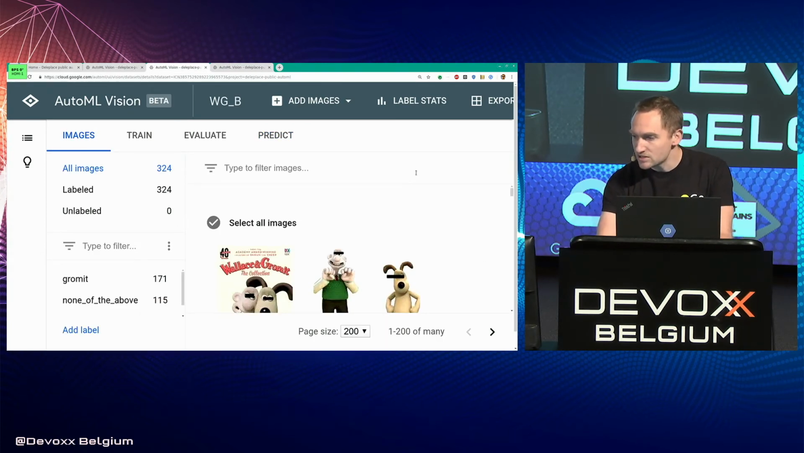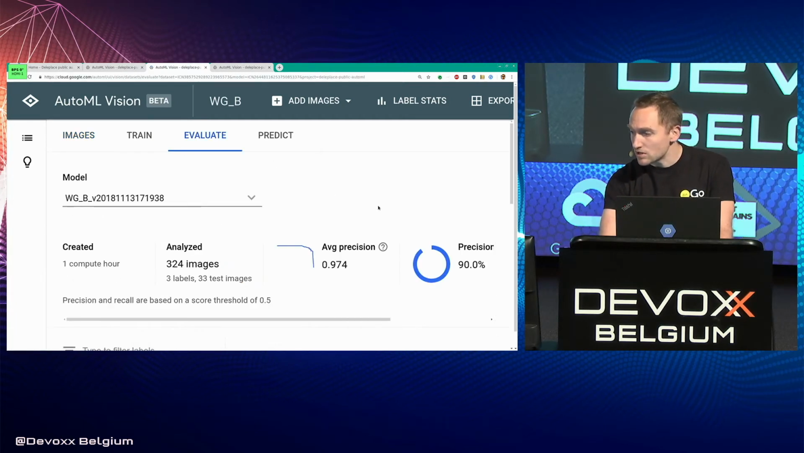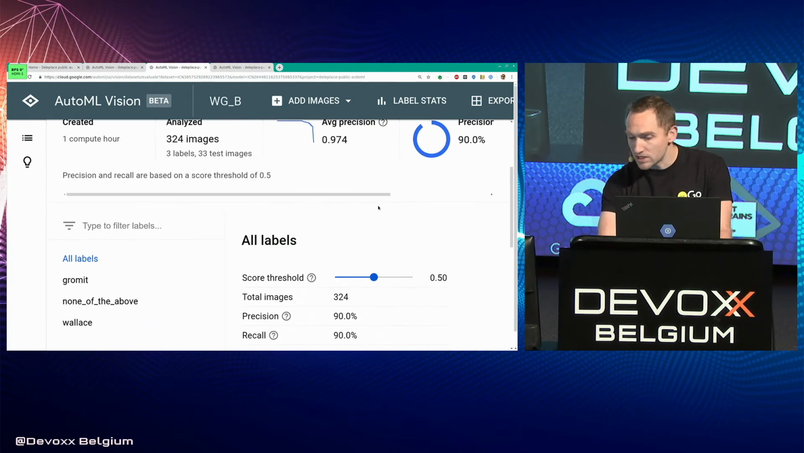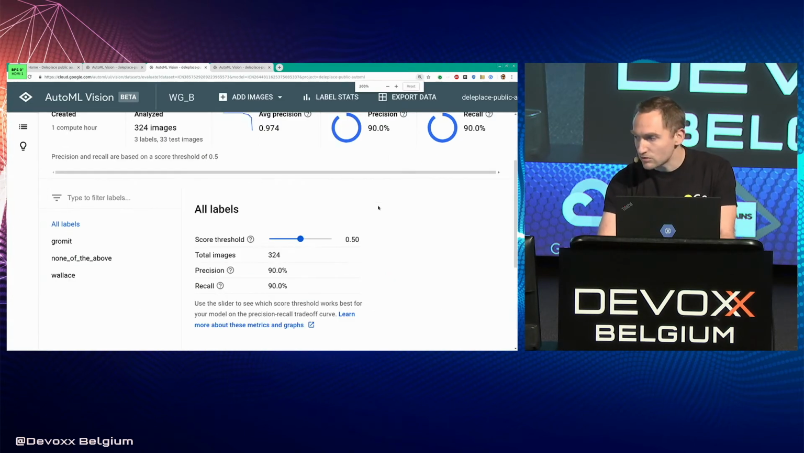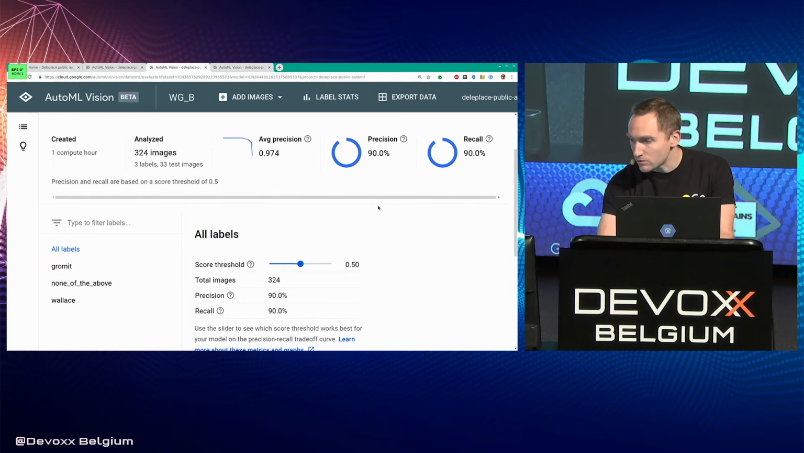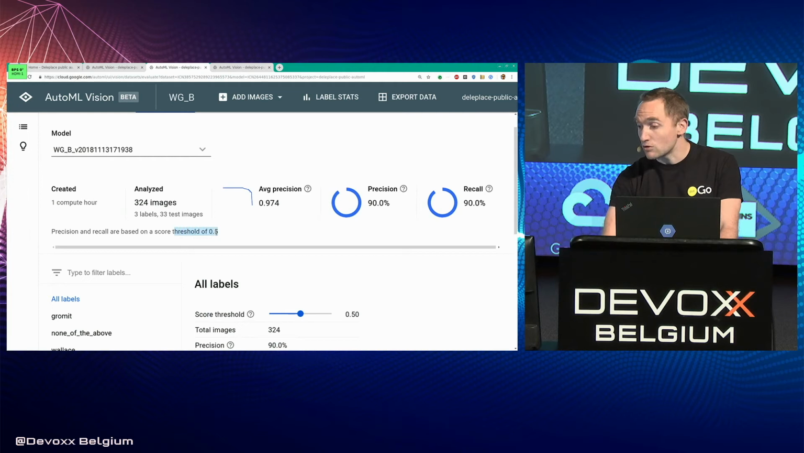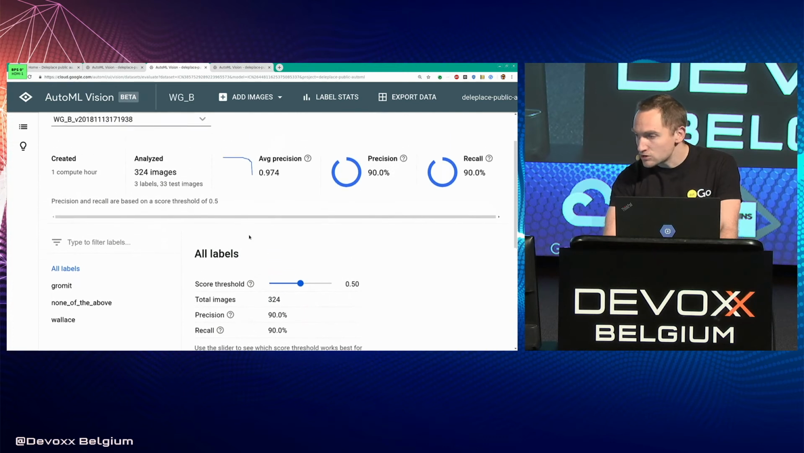It seems it has finished, so I can evaluate, meaning it will tell me the estimated precision and recall, and it tells me this for each label separately. It can give me the confidence for label Wallace, for label Gromit. It all depends on a confidence threshold that I decide. By default, it is 50%, which means over 50% confidence, it will be regarded as predicted, and under 50% regarded as not predicted. And I can adjust them.